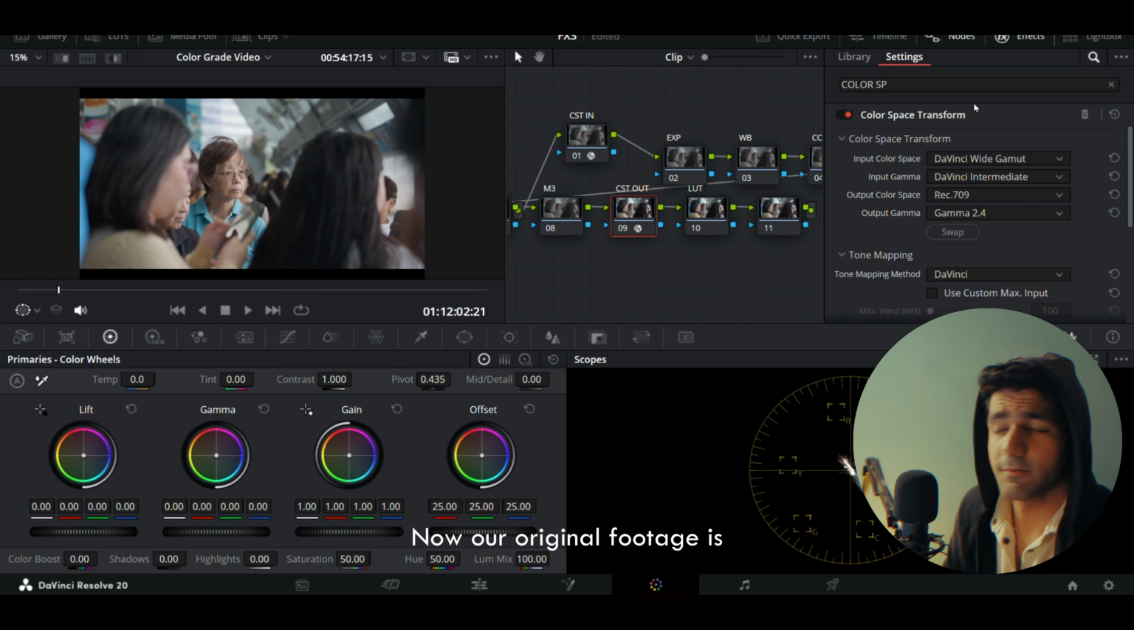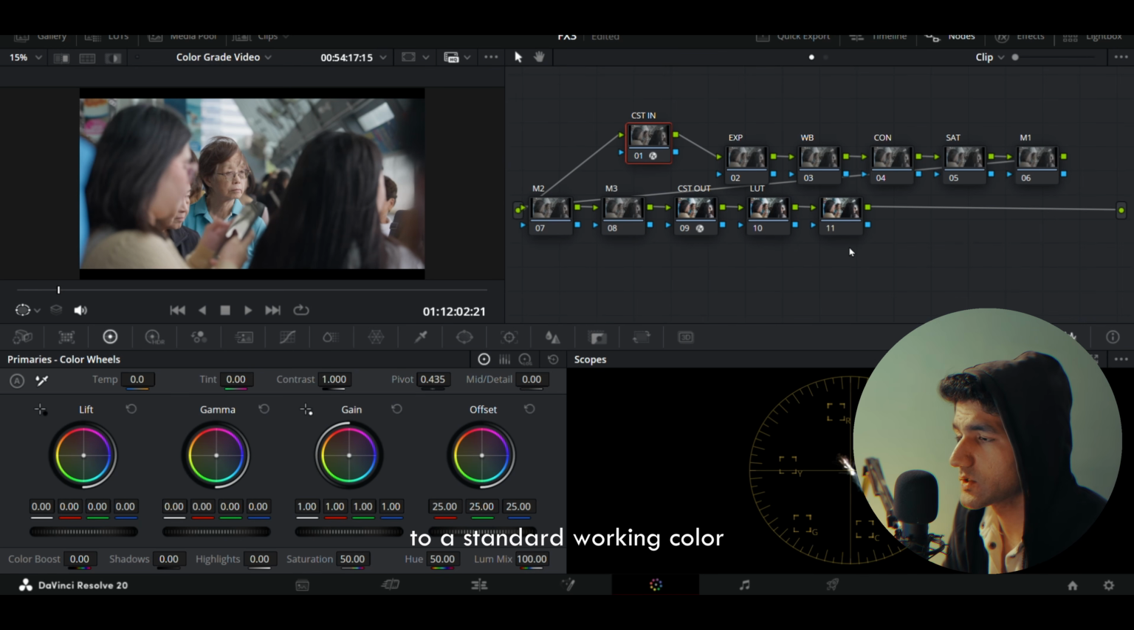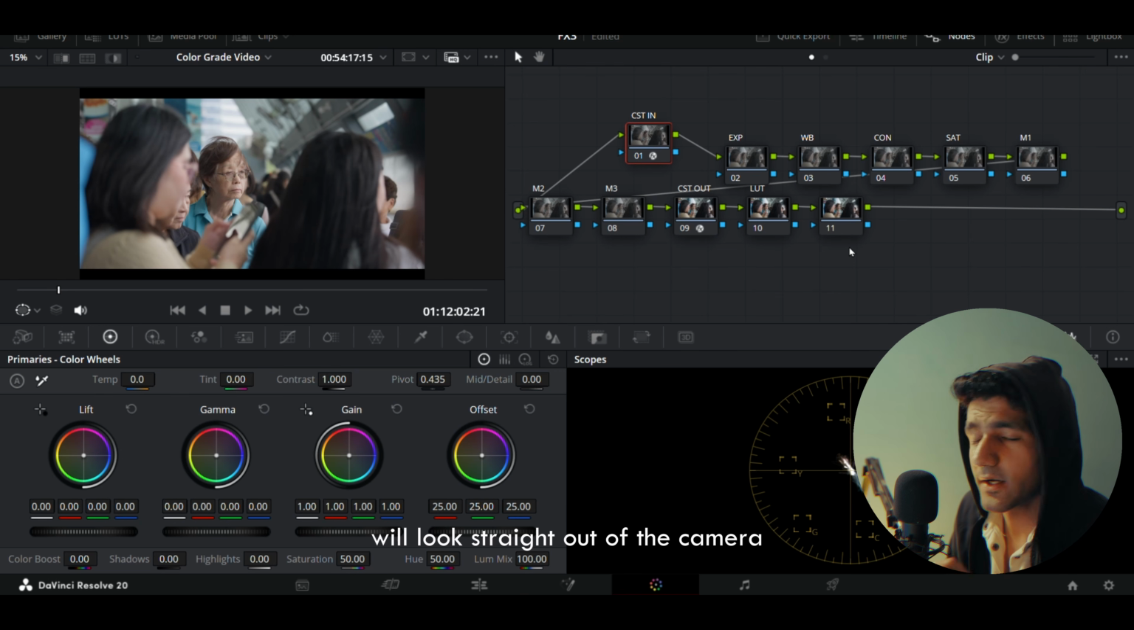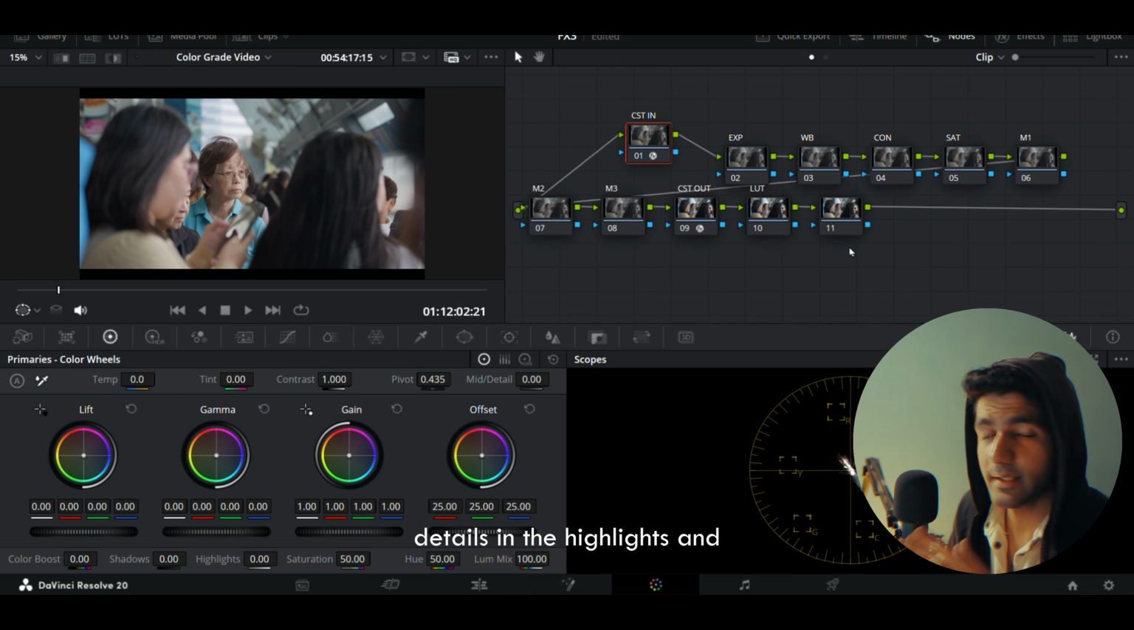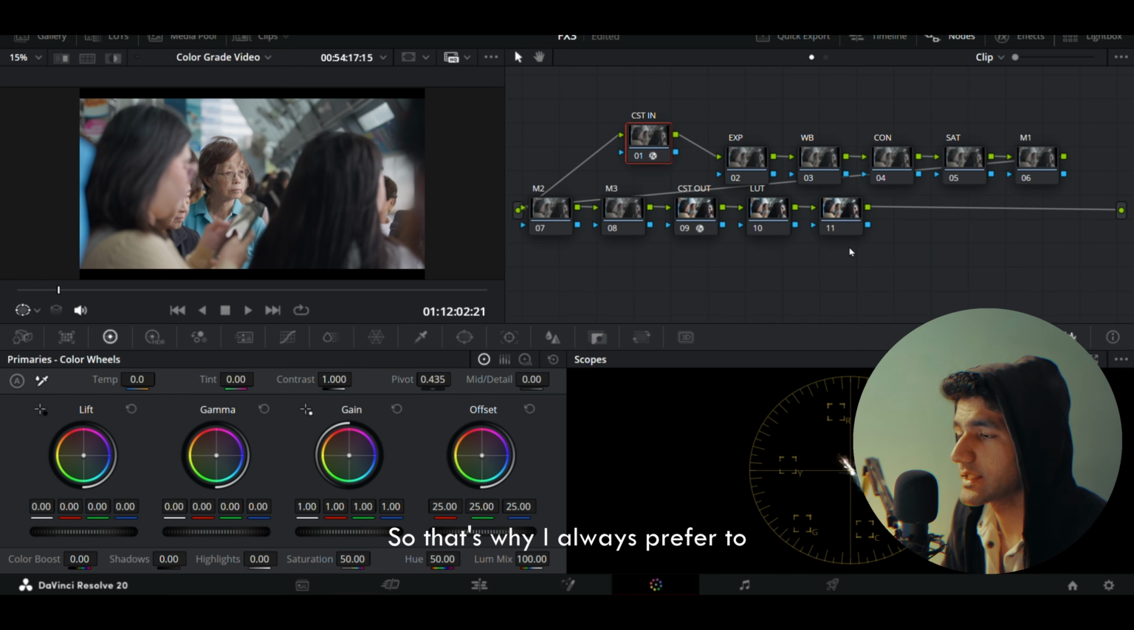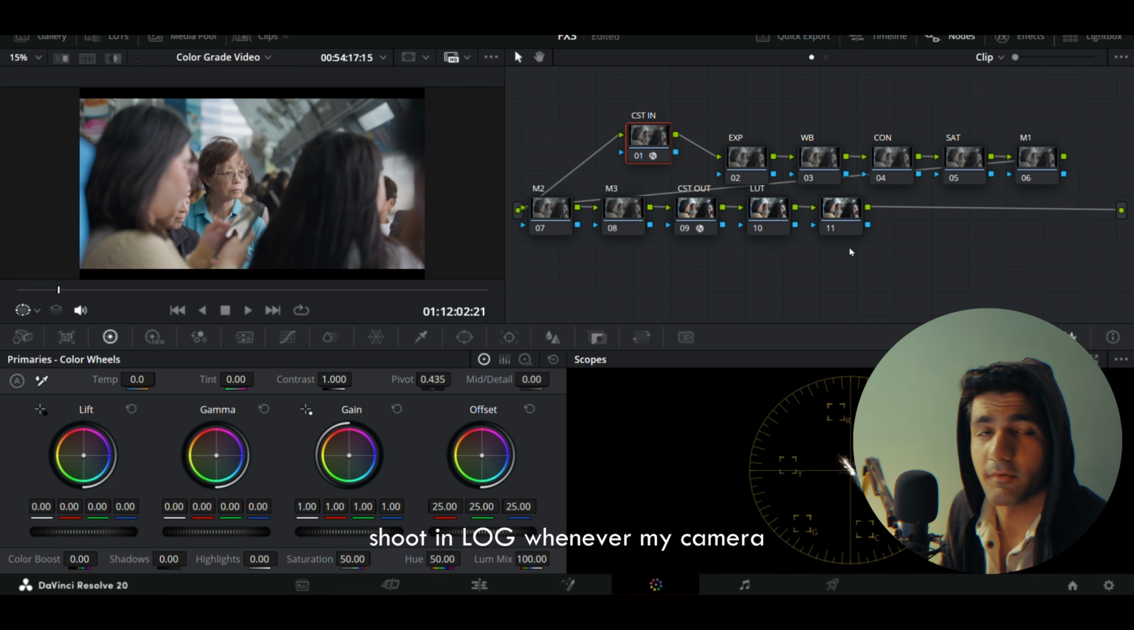Now, our original footage is converted from a log color space to a standard working color space. This isn't exactly how the footage will look straight off the camera, but the main advantage of using a log color profile is that it gives us the maximum dynamic range and preserves details in the highlights and shadows. So that's why I always prefer to shoot in log whenever my camera allows it.